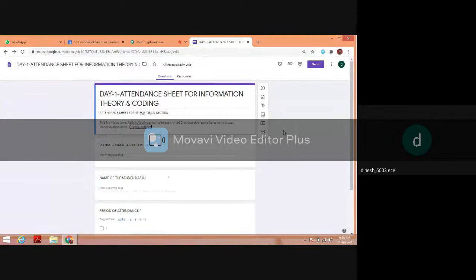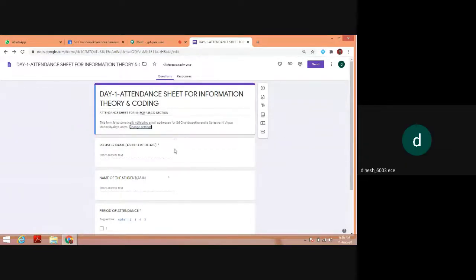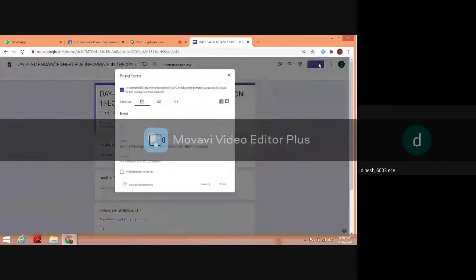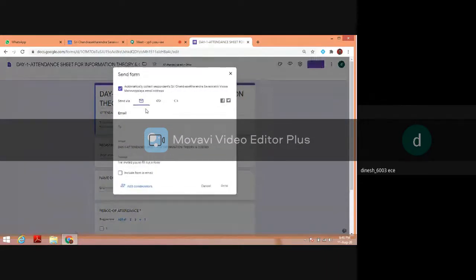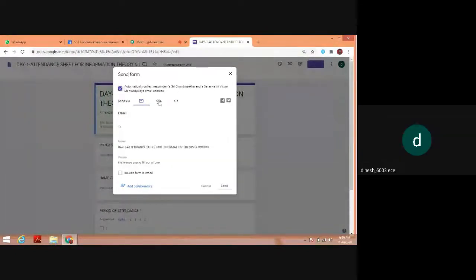Okay. Now, after my attendance sheet is ready, how do I share it to my students, or to the people for whom I am taking attendance? It is simple: go to send, automatically collect response from the domain. So enable it. If it is disabled, please enable it. Then this attachment will be the small type of attachment type. So click it.